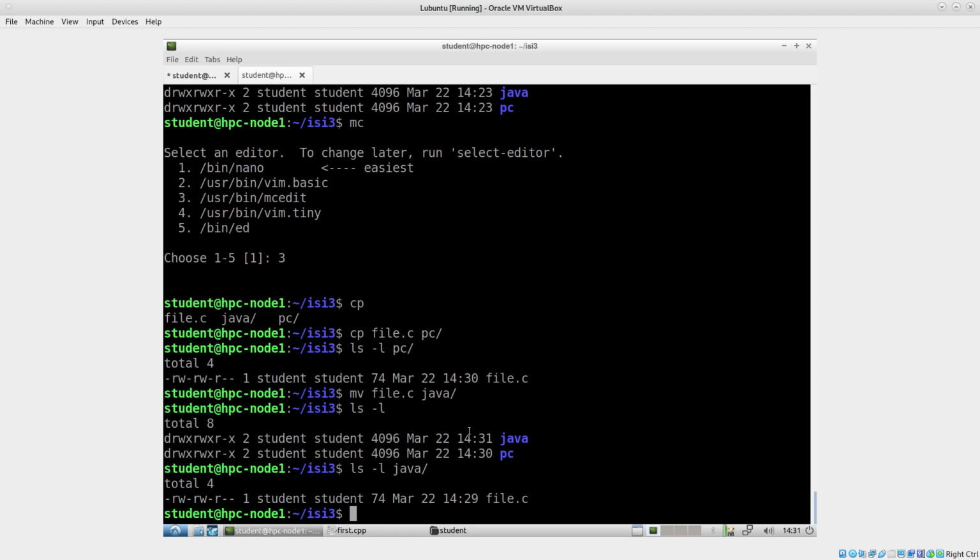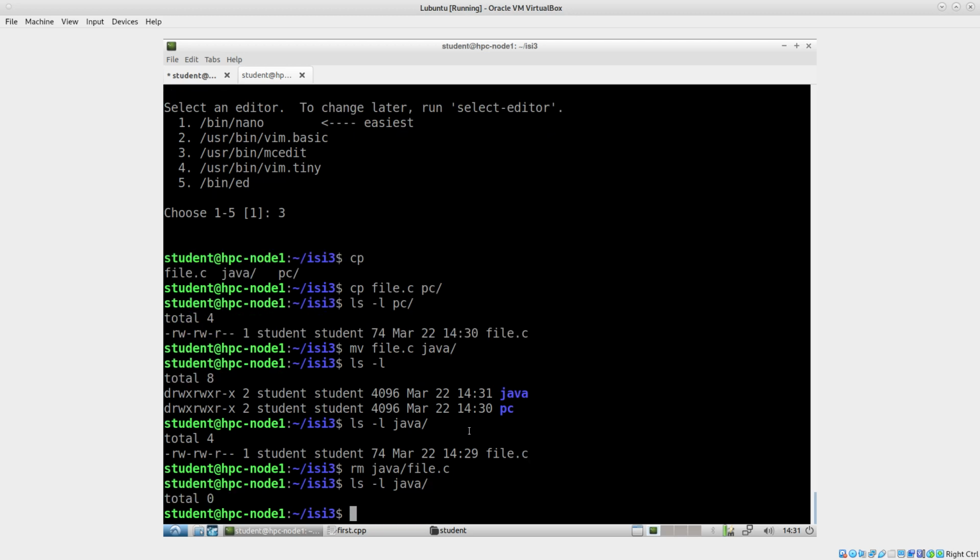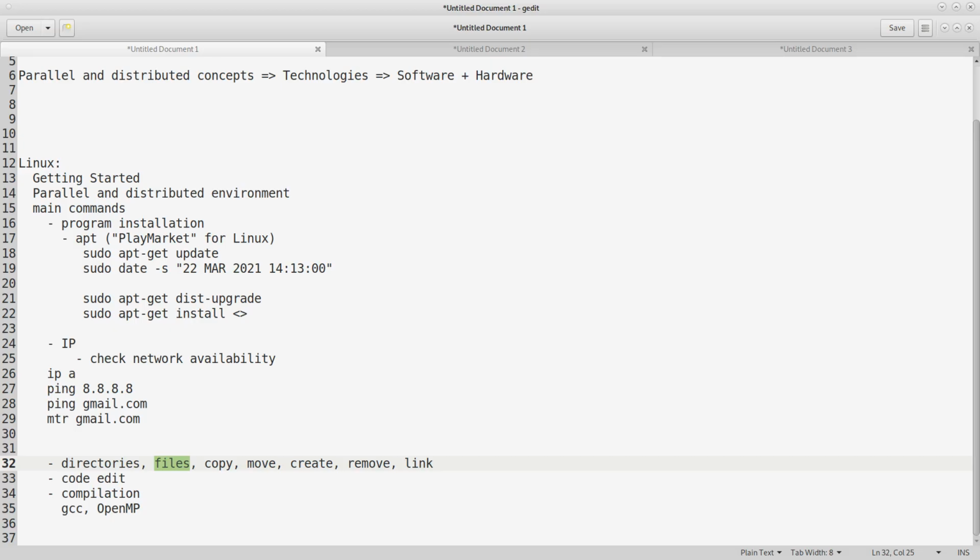So mv is move. If you want to remove a file, we use the command rm java.c. We remove this file. You see the total is 0. So create, list, remove, and edit. All these needed commands I provide for you.